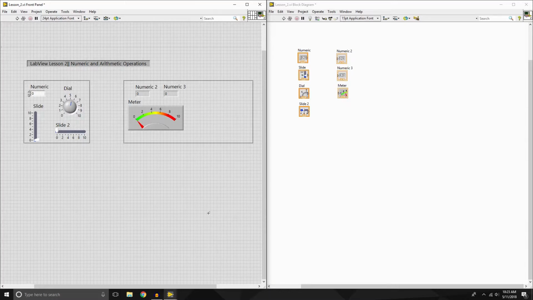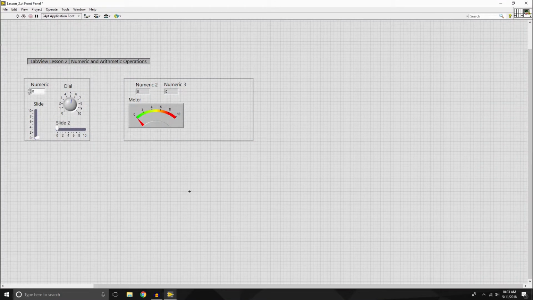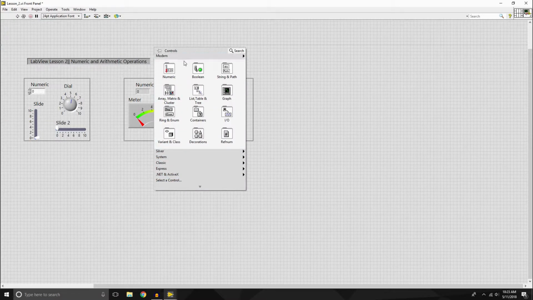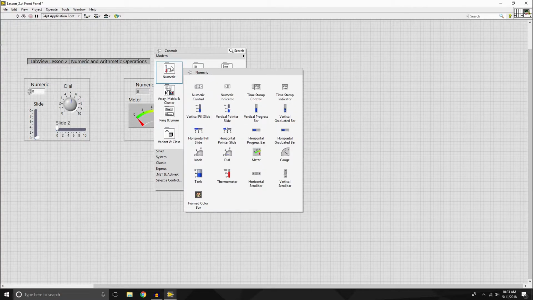So we're just going to dive right in and start with operations we can do on the front panel. If we right click on the front panel, it will pull up our controls palette, and we're going to look in the modern and then the numeric folder. In the numeric folder, we have all the controls and indicators that go with numeric values. First, we're going to look at our controls.